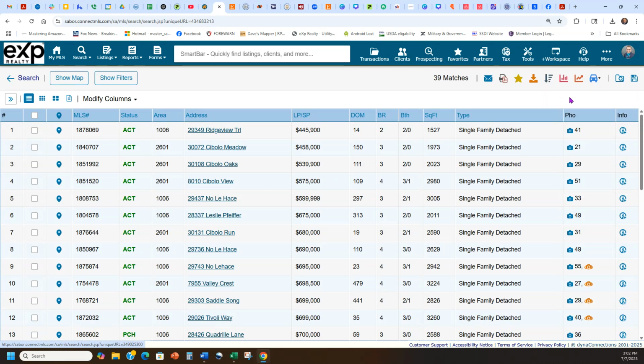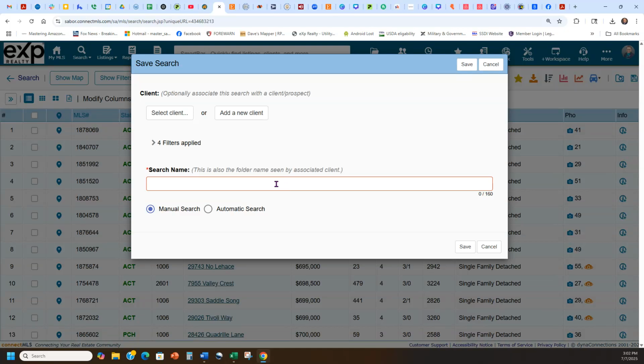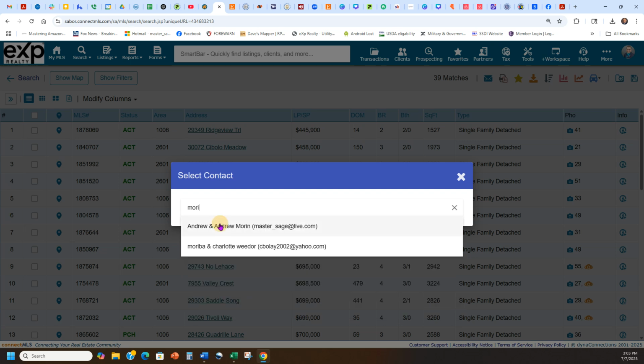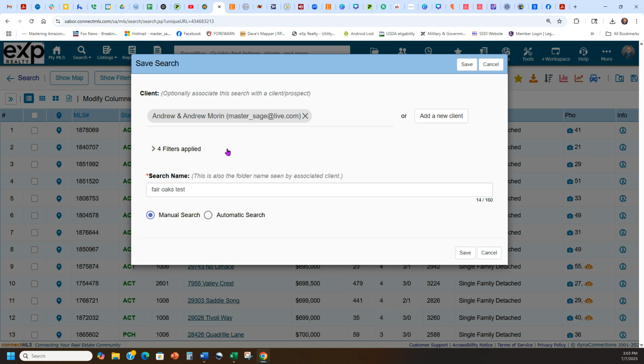Now, if I want to save this search and send it to a client, I just click this little save search button in the top right. Once I click on that, I'm going to type in, Fair Oaks test. And of course, you probably want to spell it right. Now, the good thing, I can do a one-time search, and I'm just going to select myself as a client. You should put yourself in as a client so you can do stuff like this without having to worry about it. So there's myself as a client.